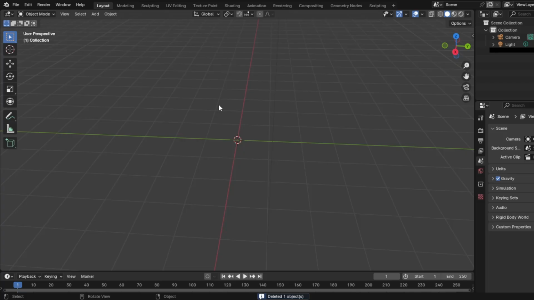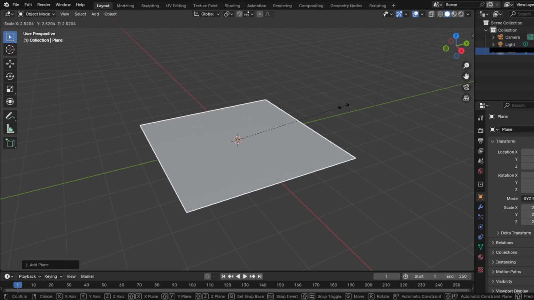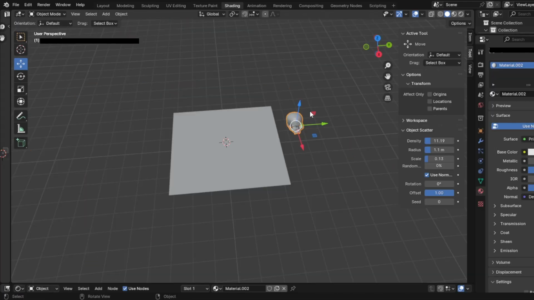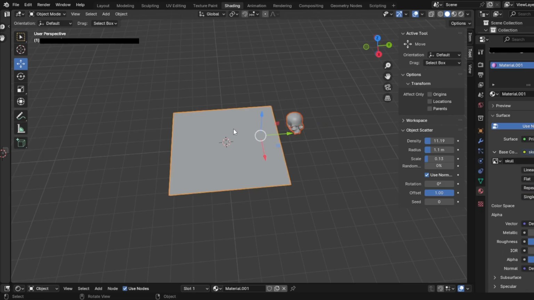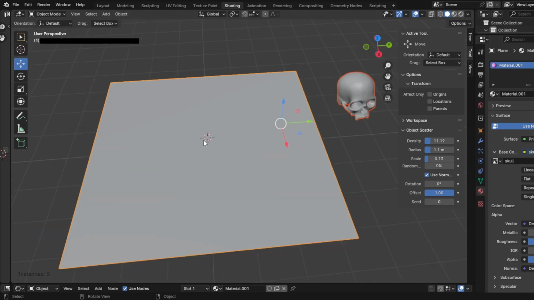Next, add a plane to serve as the floor. I already have another object prepared that will duplicate across the plane. Select both objects, but make sure you select the object first and the plane last. At the top menu, click Object and then Scatter Objects.